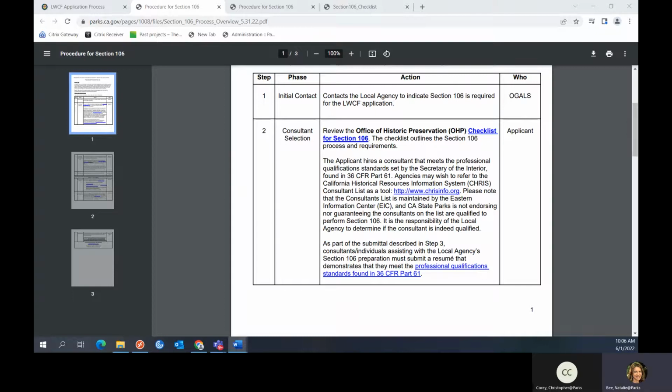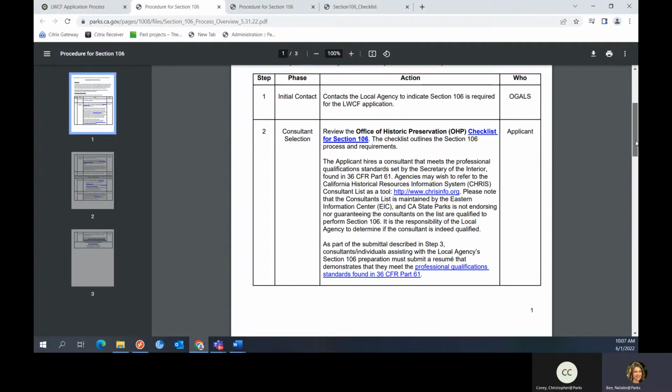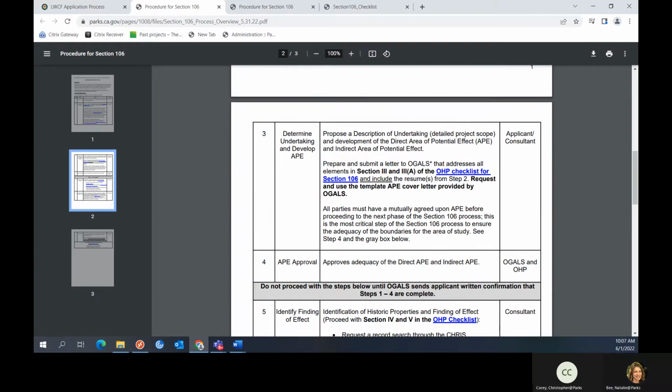There is a list of consultants on the California Historical Resources Information System website, CHRIS, right here. However, please note that the consultant list is maintained by the Eastern Information Center. And so California State Parks is not endorsing nor guaranteeing the consultants on this list are qualified to perform Section 106. It is very important and is the responsibility of the local agency to determine if the consultant is indeed qualified, one that is well-versed in both archaeology and historic architecture, and meets the professional qualification standards found in 36 CFR Part 61. I will now turn it over to Chris, and he will cover the first step that your consultant will do. Thank you, Natalie.